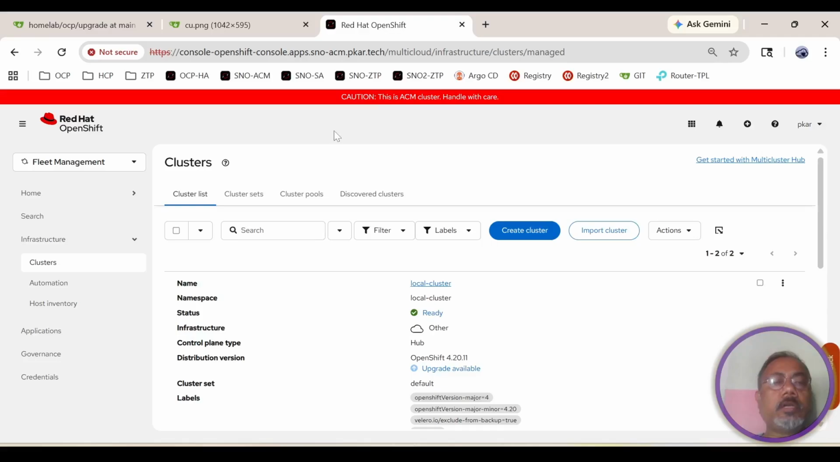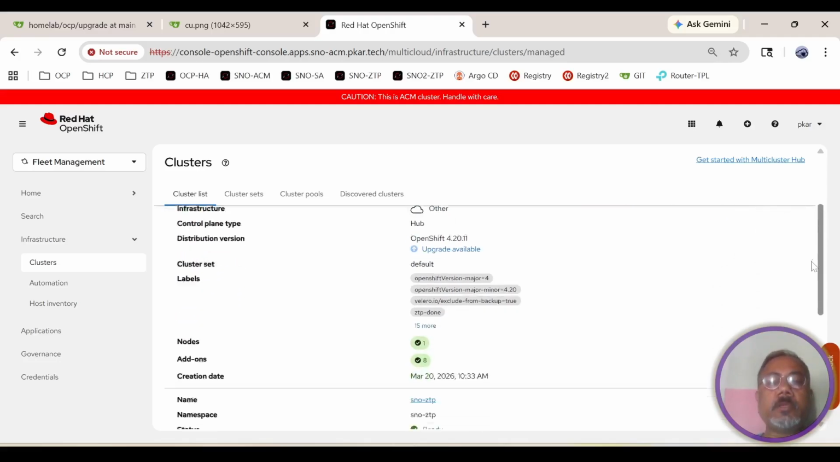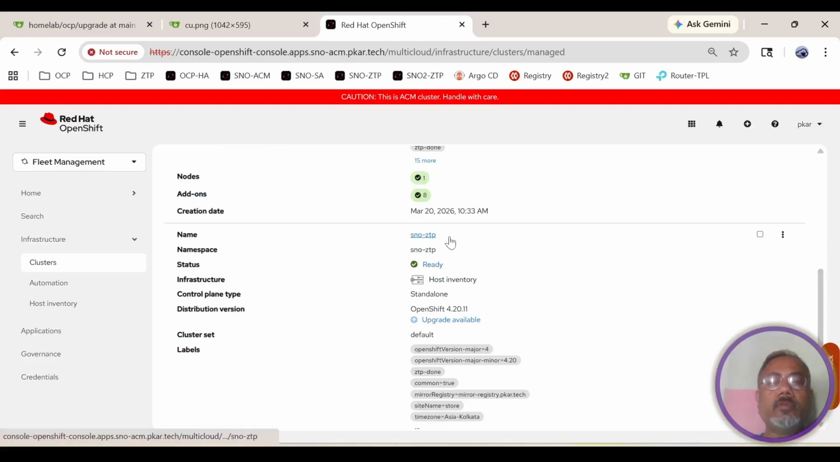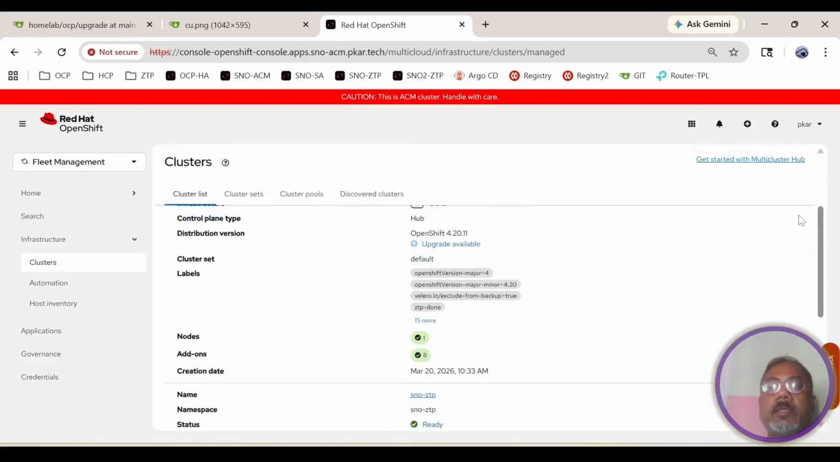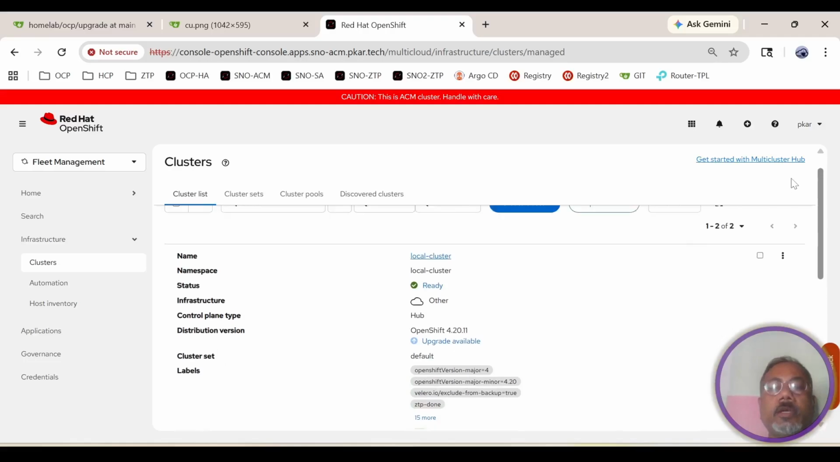Last time we built an SNO cluster through the ZTP process, and the same cluster we are going to upgrade. This is the cluster you can see, and this 4.20.11 is the cluster that we are going to upgrade to the next version. But let me tell you how we can normally do it in the CLI and GUI options.